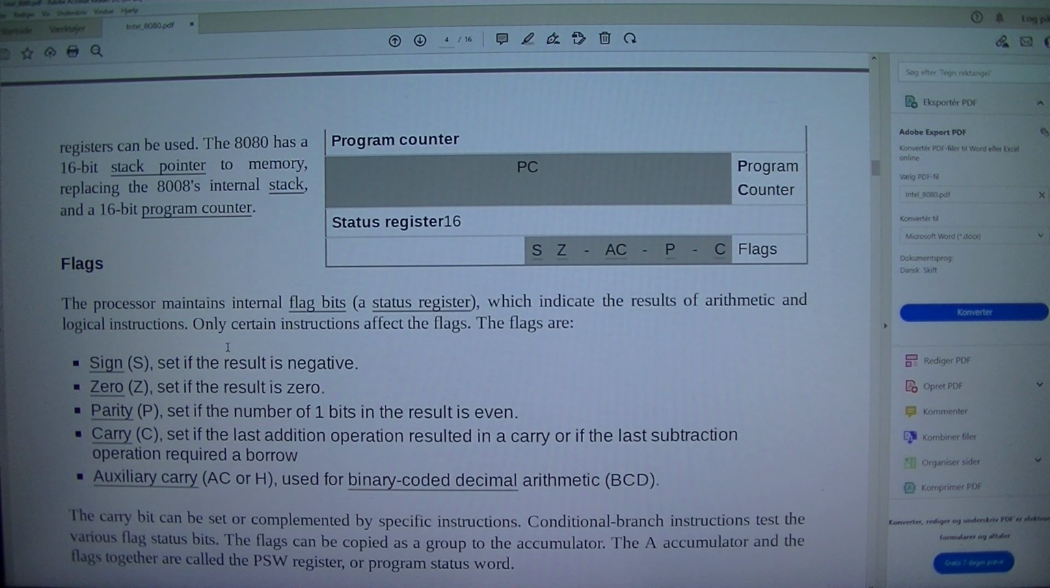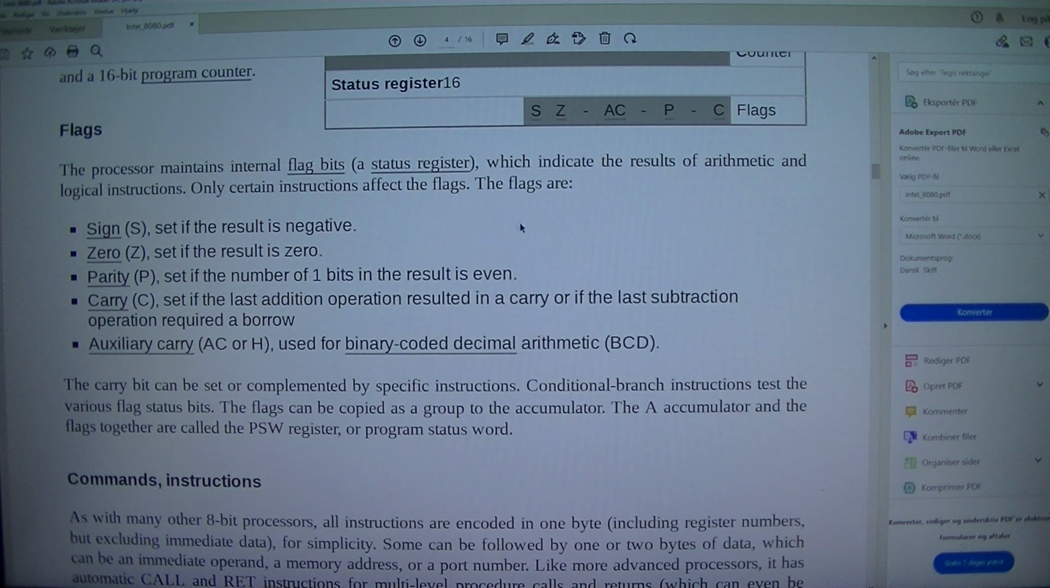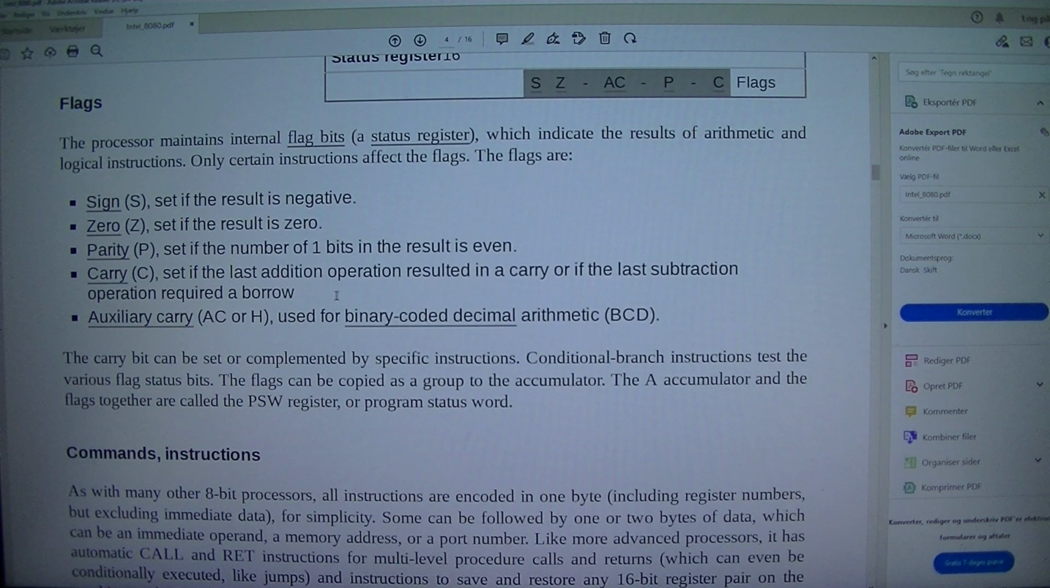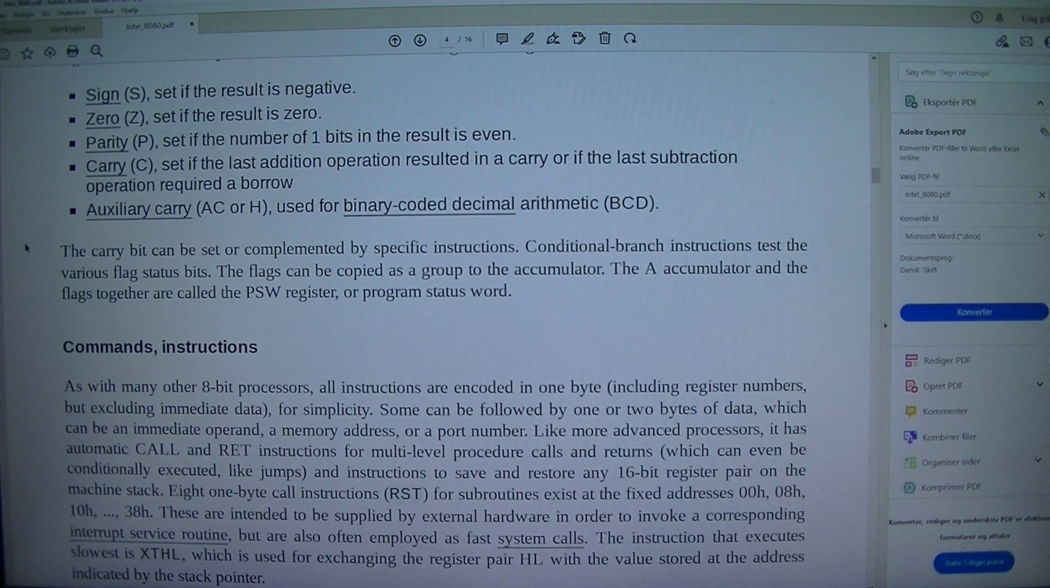logical instructions. Only certain instructions affect the flags. The flags are sign, S, set if the result is negative. Zero, Z, set if the result is 0. Parity, P, set if the number of 1 bits in the result is even. Carry, C, set if the last addition operation resulted in a carry or if the last subtraction operation required a borrow. Auxiliary carry, AC or H, used for binary coded decimal arithmetic, BCD.